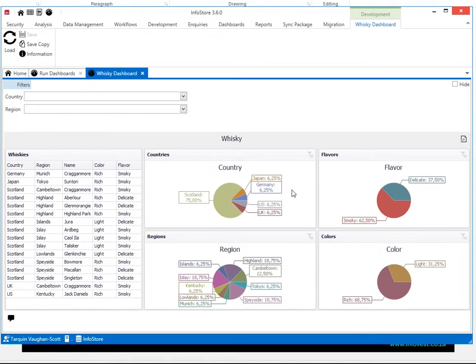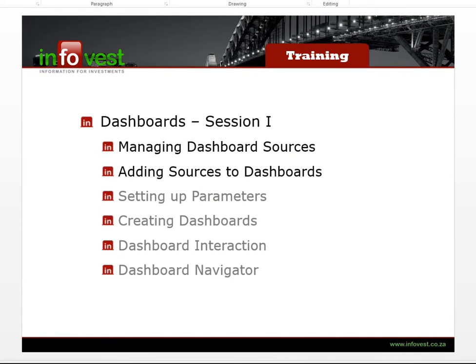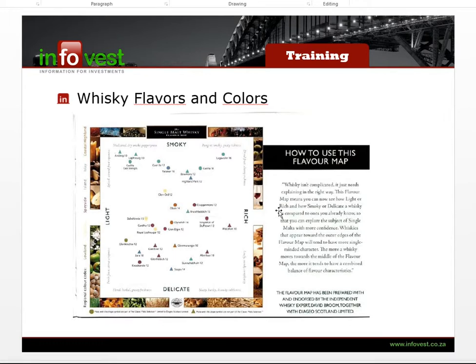When we're talking about dashboard sources, that's the source of all of this data over here. We can have one or more sources feeding a dashboard. So for example, that grid can be running off one source and that pie chart can be running off a different source. So it's a way of aggregating a whole lot of data and showing it to a user. What I did just to make the demo interesting is that I have this chart of whiskies with whiskey flavor and color, and I used that to create a dummy data set.